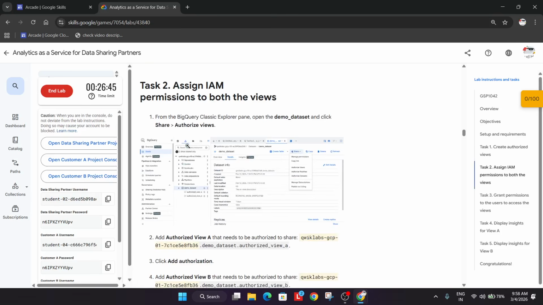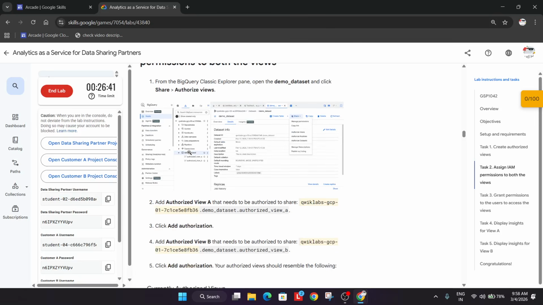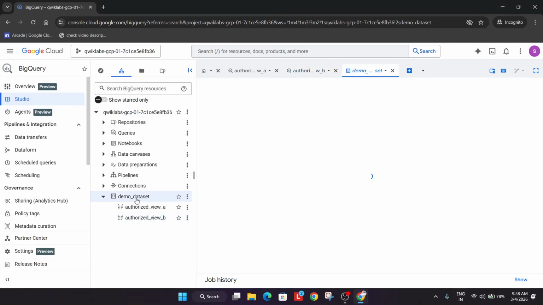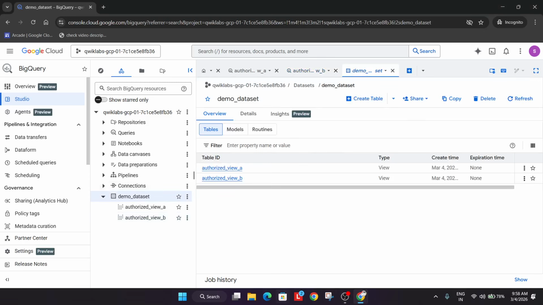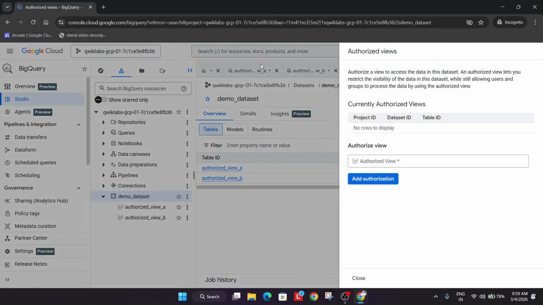Now we have to assign the permissions. So how we have to assign? So first of all, what you need to do? Just click on this demo dataset. Once you have clicked on demo dataset, click on share and just click on authorize views.